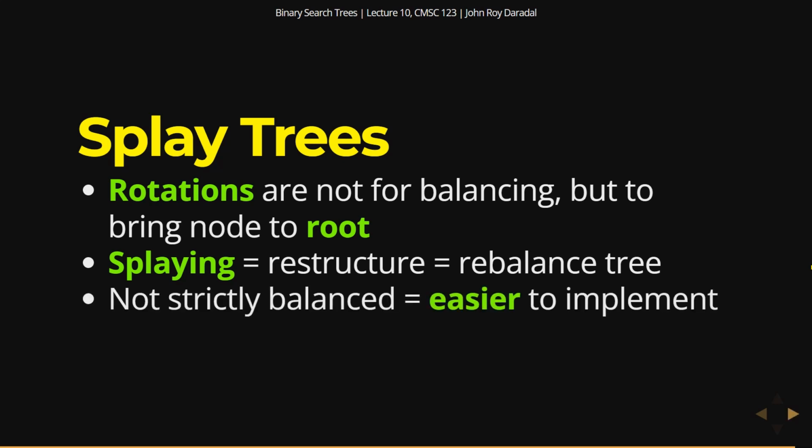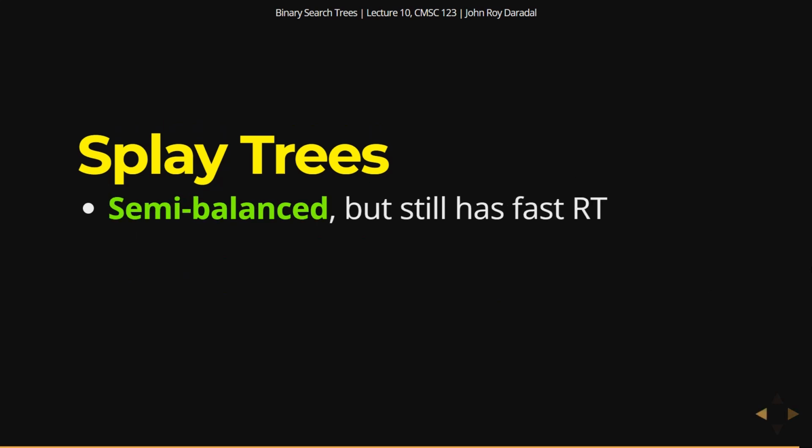Okay, so it's not strictly balanced, and that makes it easier to implement compared to the other balanced search trees like the AVL or the red-black trees, which we'll discuss later. So it's easier to implement because it's not strictly balanced. It just wants to bring the splay node to the root. Okay, so it's just semi-balanced, but it still has a fast running time. The fast running time is not because it's balanced, it's because the frequently accessed nodes are near the root.